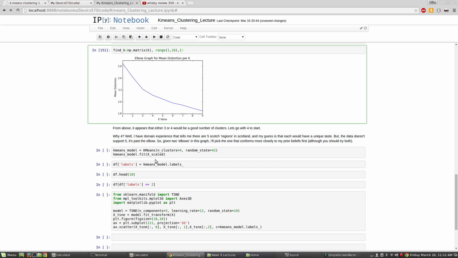Unfortunately, my data doesn't support 5. It's past all the elbows. Given there's two elbows in this graph, I'm going to pick the one that more closely conforms to my prior beliefs. Although really you should try both.